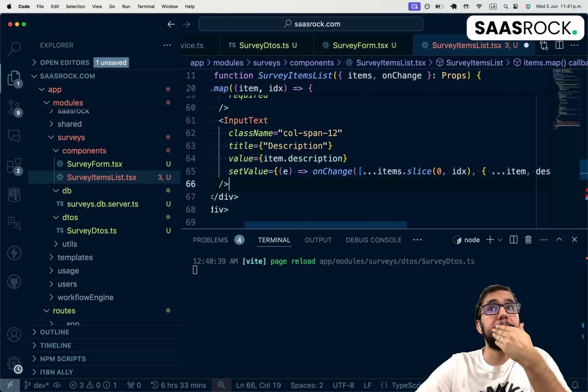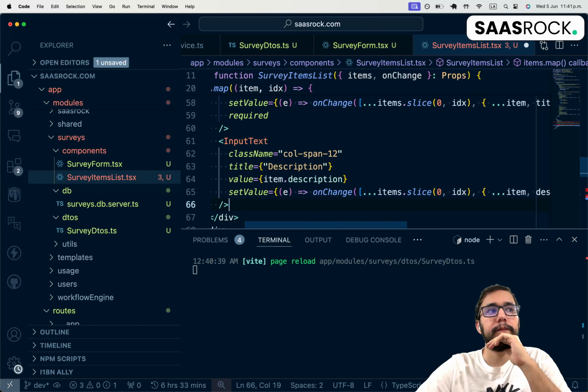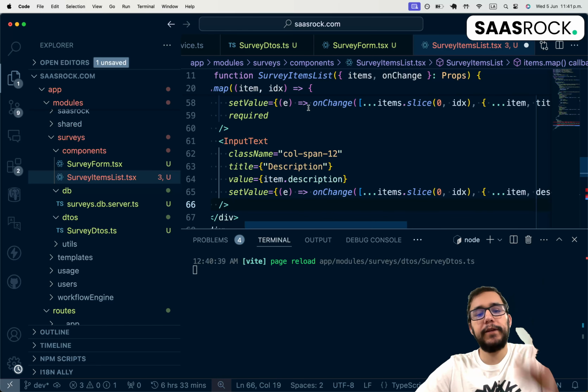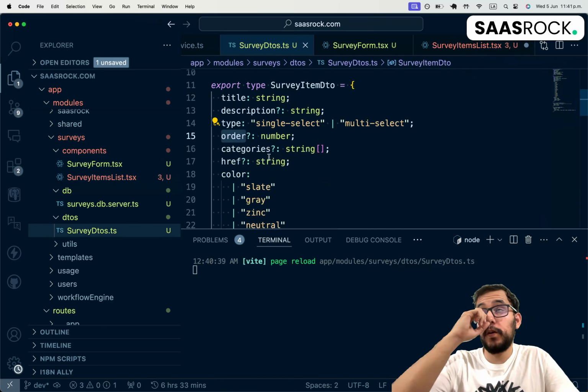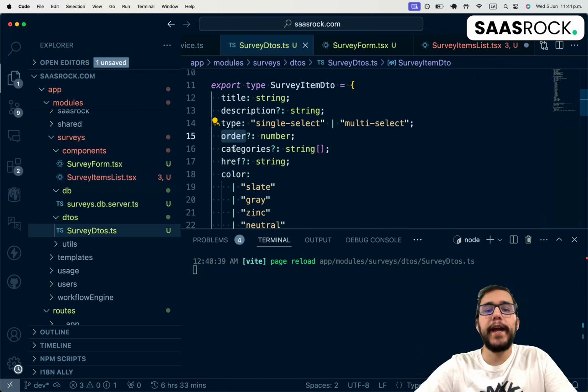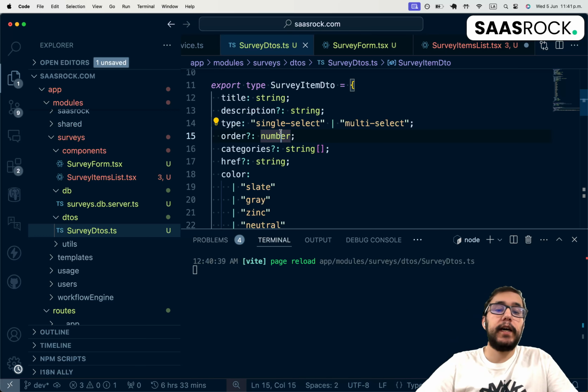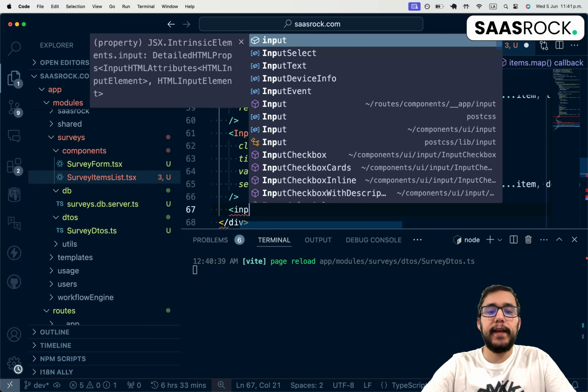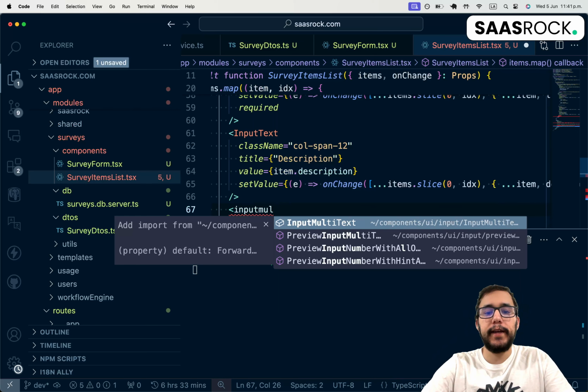But this is my point. Ordering this is gonna be a little bit difficult. Well, I'm just gonna leave it like this without order, and the order is gonna be in the order of creation. Now for categories, I think I can add input multi-text.